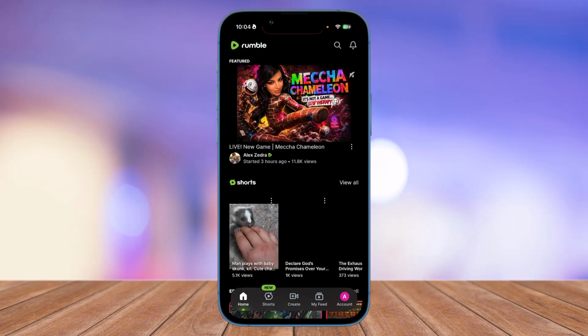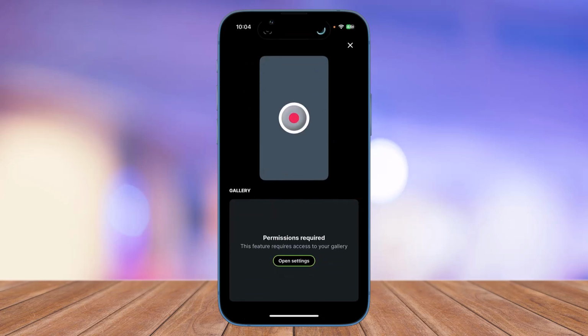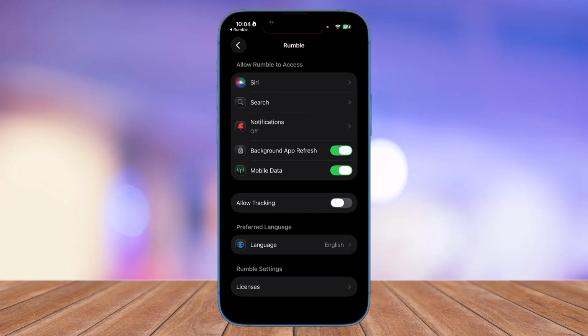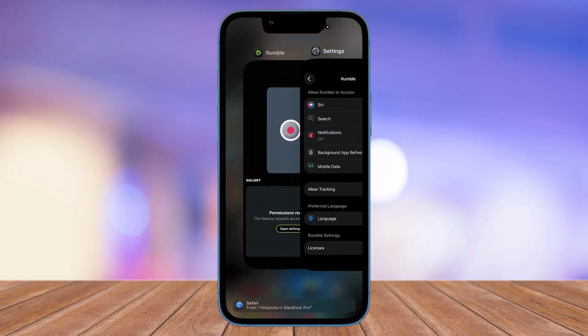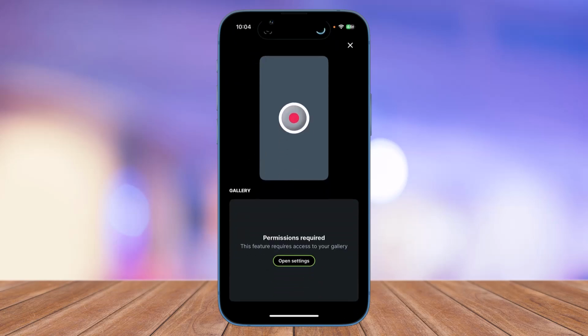So the first thing you want to do is simply go ahead and open your Rumble. Then you want to simply go ahead and click on create on the bottom of your screen and click on upload a video. Now you want to simply go ahead and click on open settings and then allow the permission to Rumble. Once you simply go ahead and allow it, you can simply go ahead and click on create.